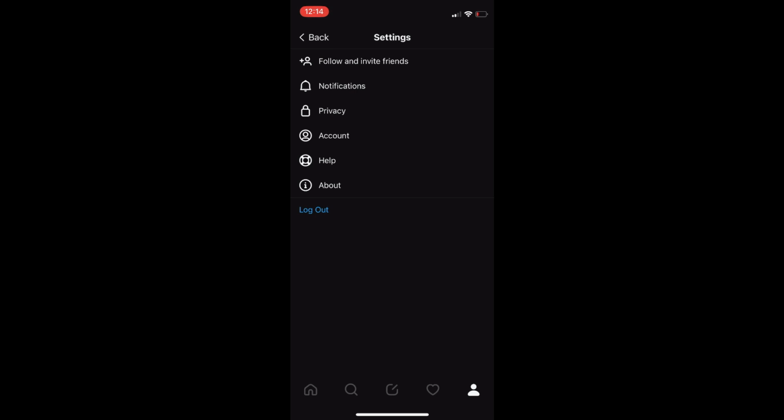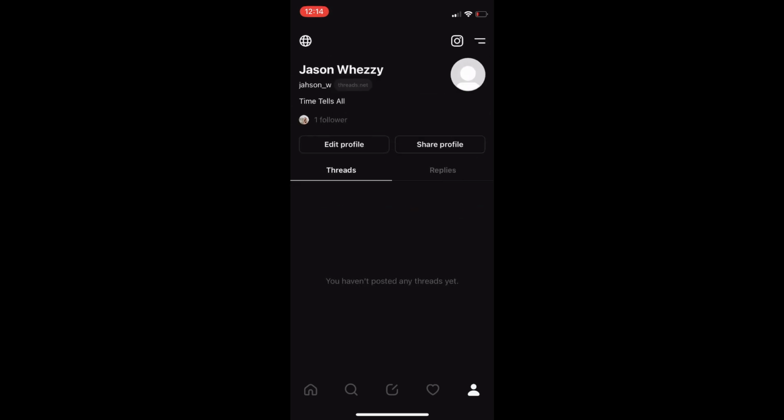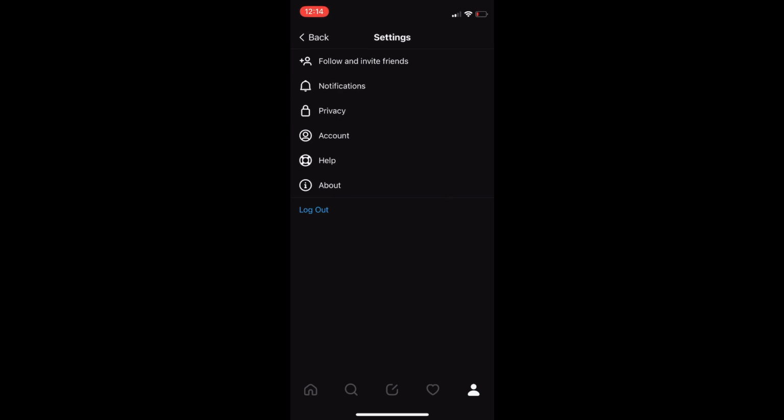And by the way, this is how to access logout. All you'll need to do is tap on your profile icon in the bottom right hand corner, then tap on the two dashes in the top right hand corner and select log out.